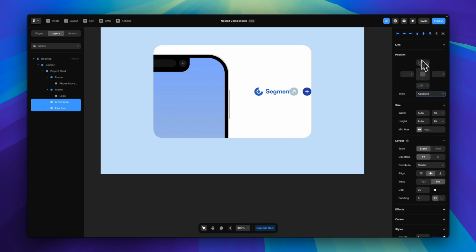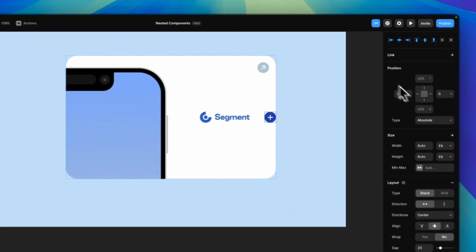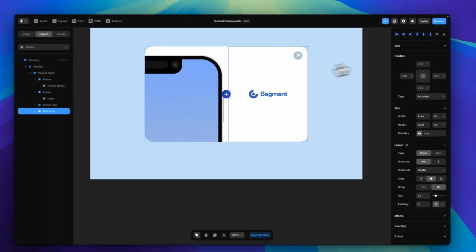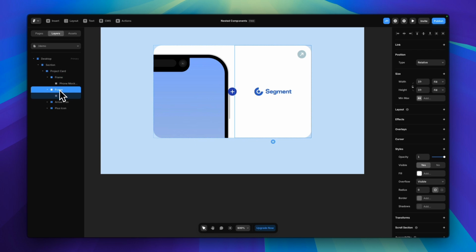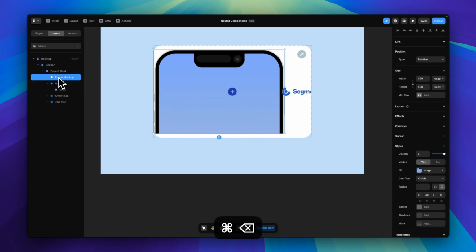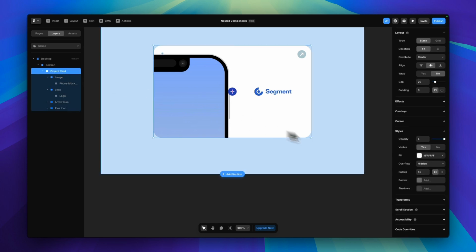I'll set their position to absolute. Take the arrow and we'll place that in the top right, and then take the plus and we'll place that in the center. Just a bit of tidy up now. These frames, I'm going to keep them because they are actually helping with the layout. If I delete one of them, you can see the spacing starts to go awry. So we'll keep this one, we'll call it image, and we'll keep this one and we'll call it logo. And then I'm going to take the project card and just take the gap down to 0.